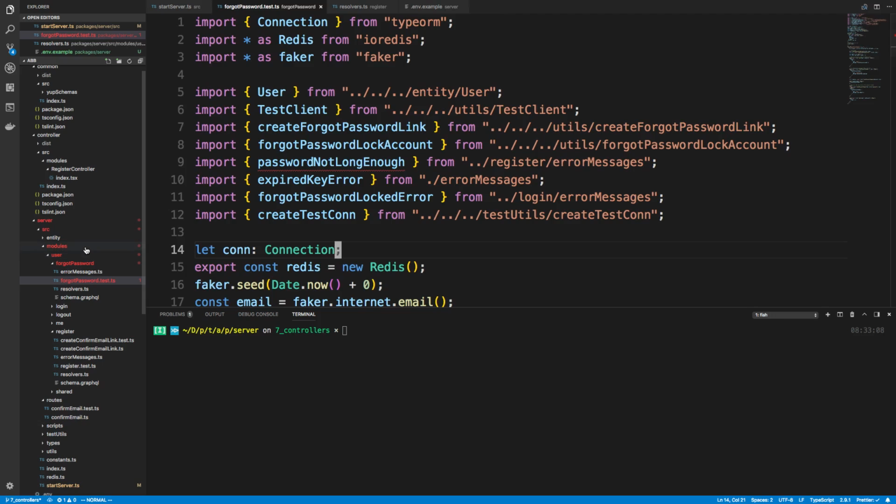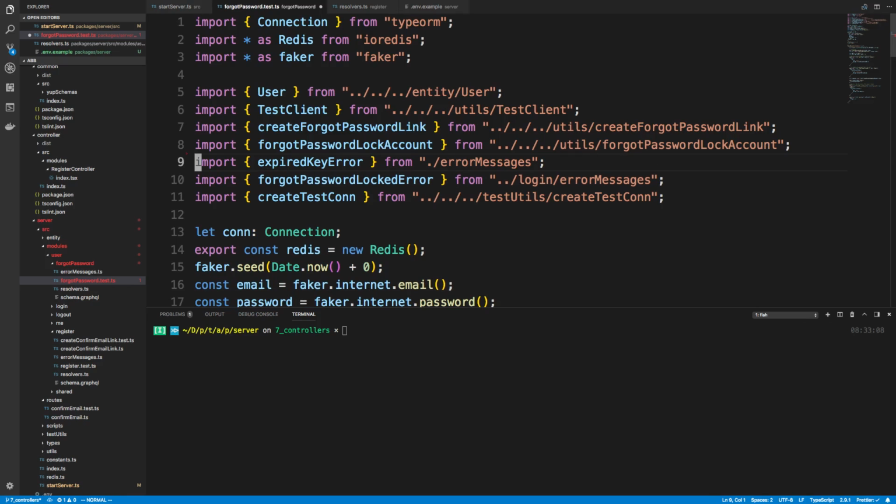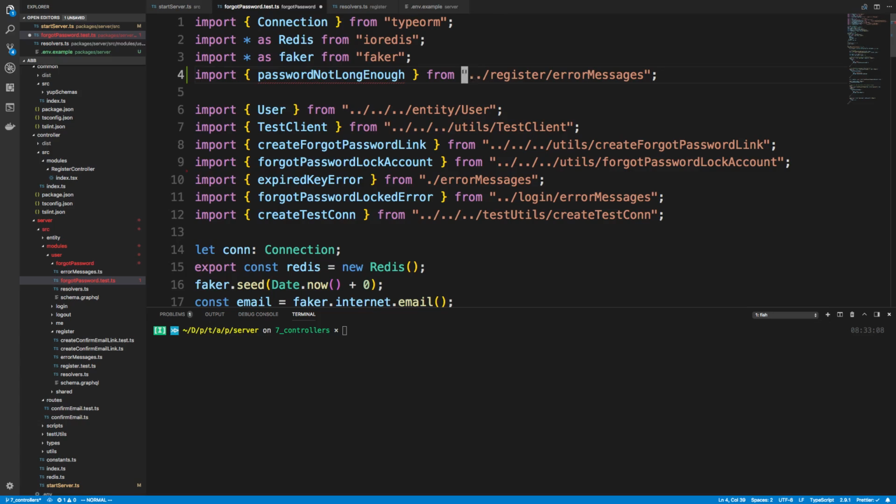Alright, the other thing we need to fix is in our forgot password test. So this is in modules user forgot password, and we moved this password not long enough into the common directory. So I'm just going to move this up here, and I'm going to import this from ab/common instead.